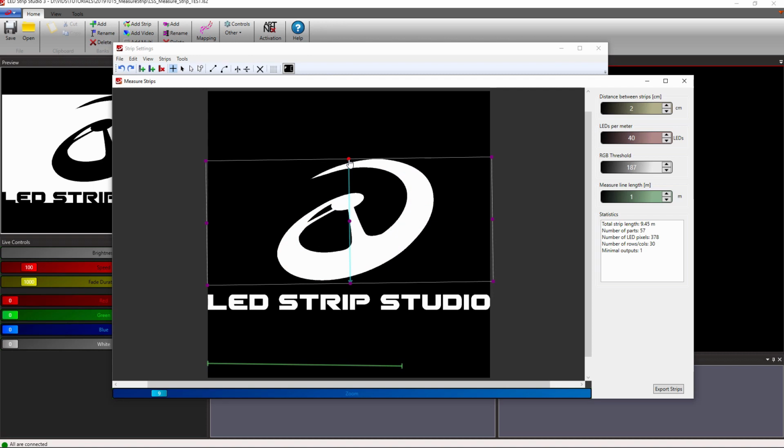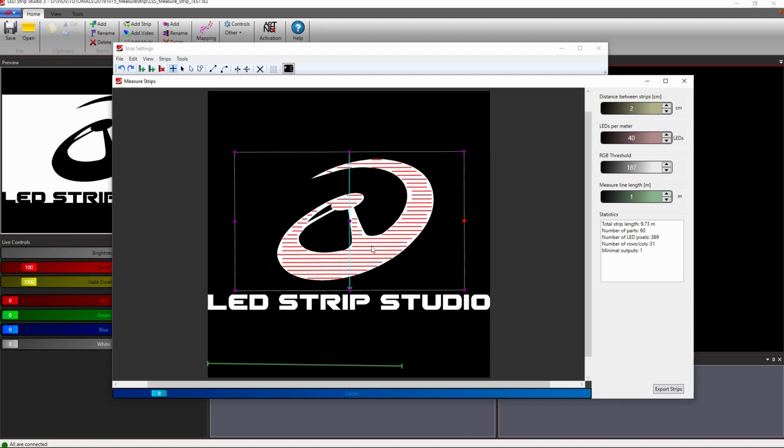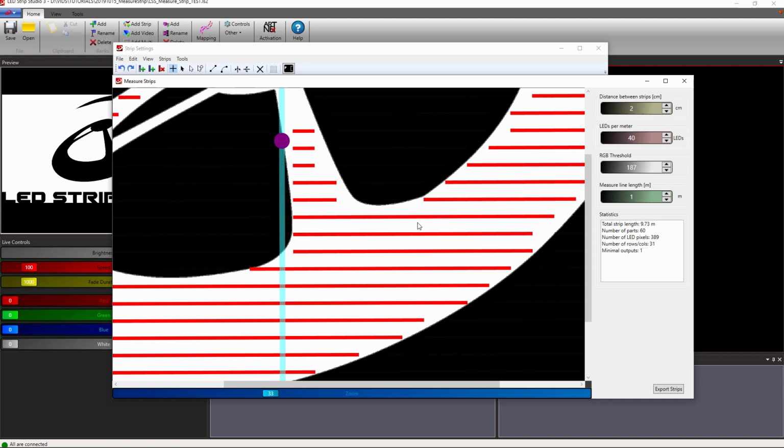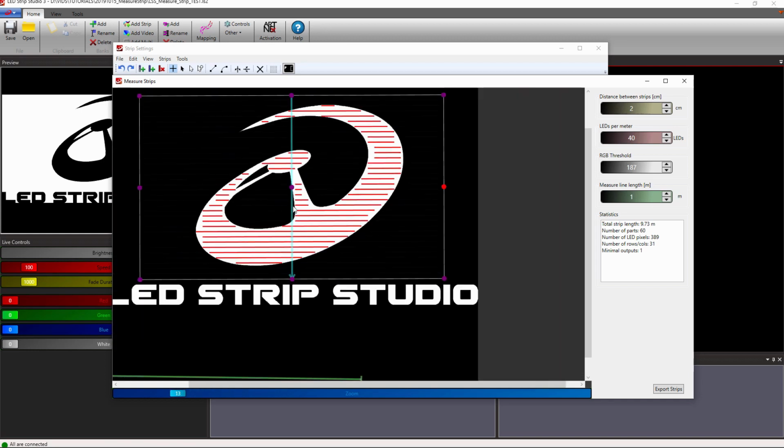This rectangle represents the area where the tool will put down the strips automatically. You can freely rotate the rectangle and you can change its dimensions. These horizontal lines represent your strips. An RGB threshold helps you set the optimal value when strips are covering just the parts they are intended to.